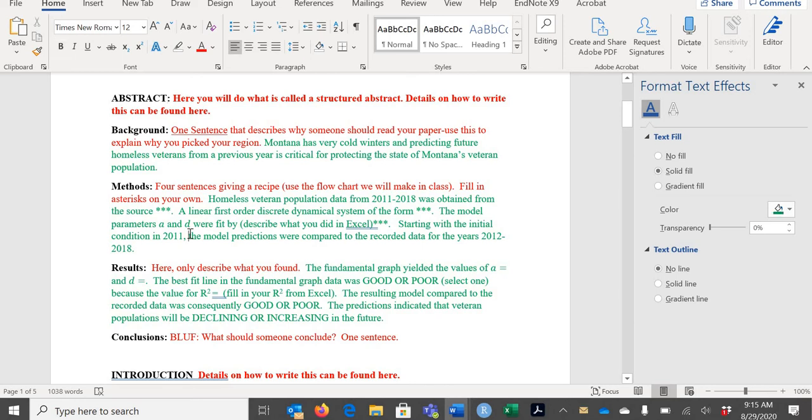Methods gives 4 sentences. Use the flow chart you developed to line up these 4 sentences. And I have an example here. You can fill in the rest of this example where you can put the stars here. Remember to use equation editor so that when you pull this in, you can pretty much lift it off from here and then substitute your own information.